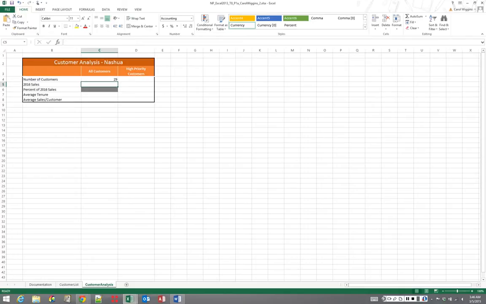Okay, in cell D4, we want to enter a formula that uses the COUNTIF function and structured references to count the number of customers with a priority rating of high in the customer's Nashua table.